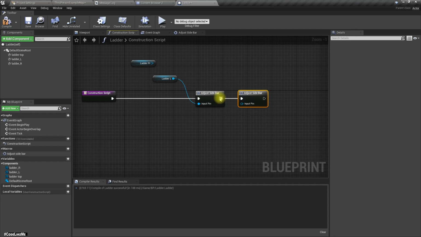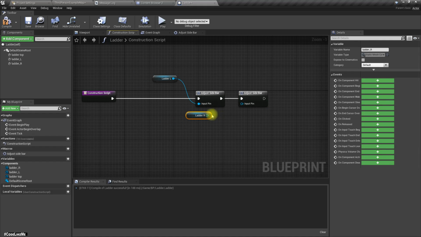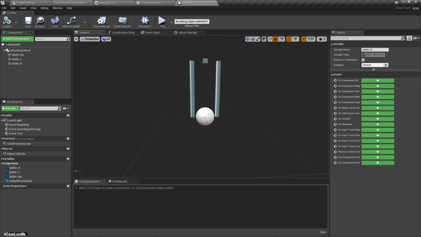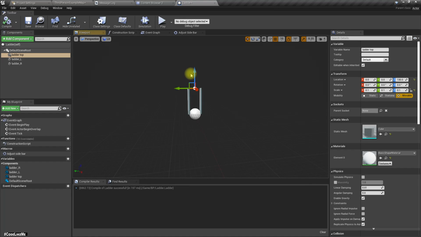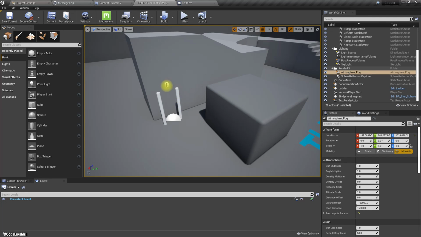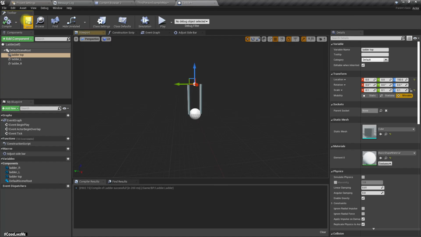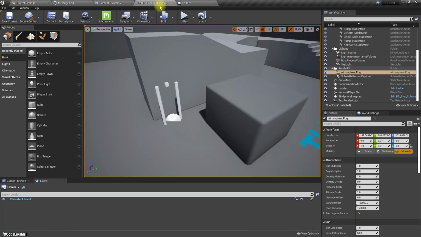Duplicate this and put the right ladder. Okay, it nicely updates here now. But it doesn't update here. I'm not sure why.